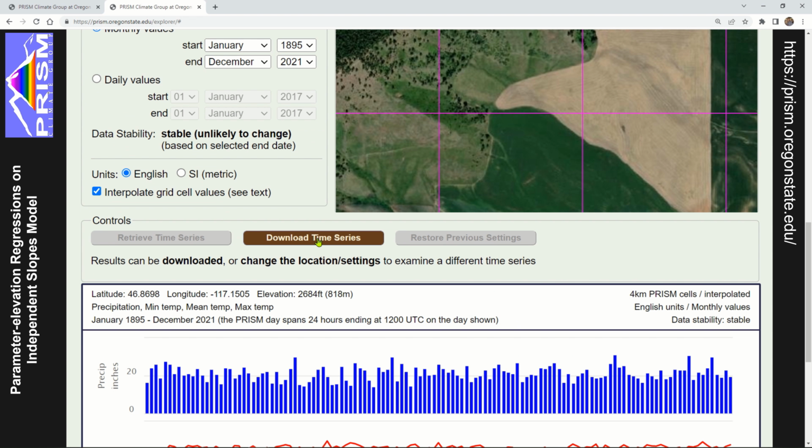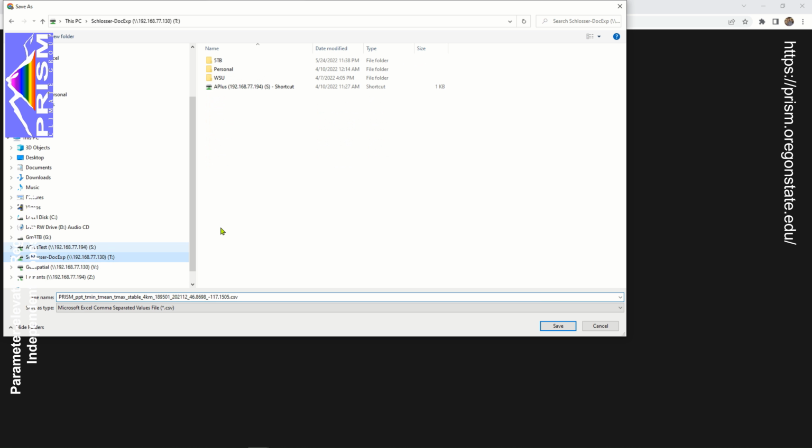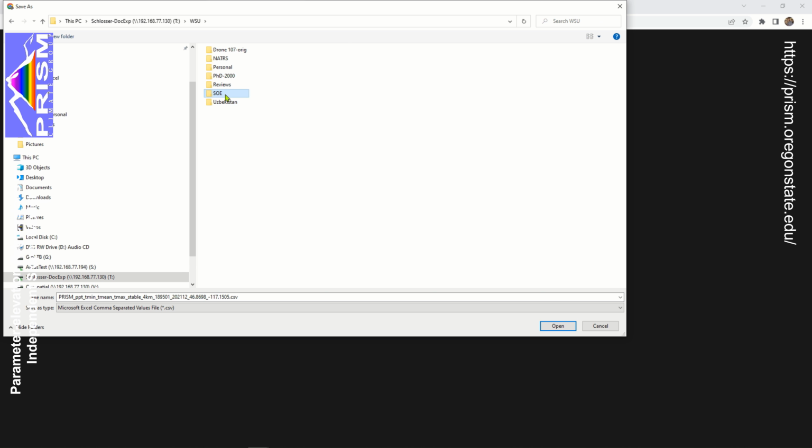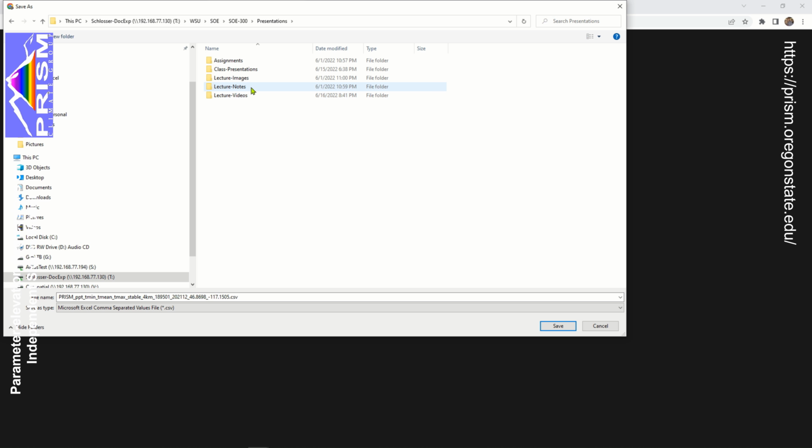Click on the Download Time Series. It takes a second to prompt you to give a location where these data can be saved. It will only send the data to you as a CSV file. Comma-separated values, or CSV files, are a plain text file that contains a list of data.